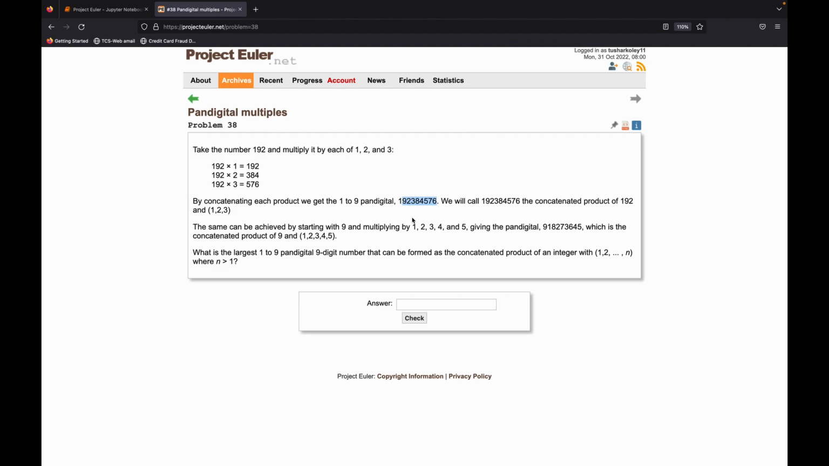What does it mean? It means that it has exactly 9 digits, and all the digits from 1 to 9 should be available. You see, we have 1, 2, 3, 4, 5, 6, 7, 8, 9. So all these digits should be available here.